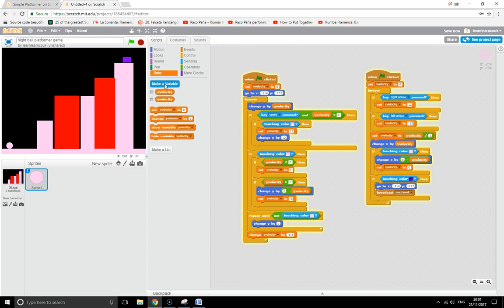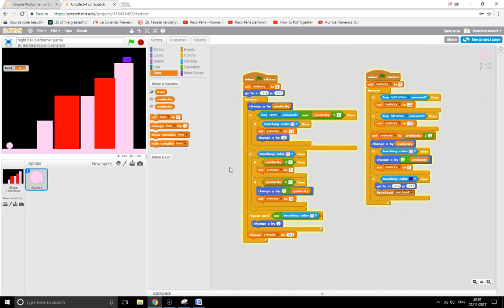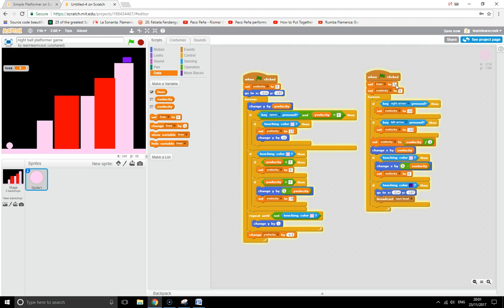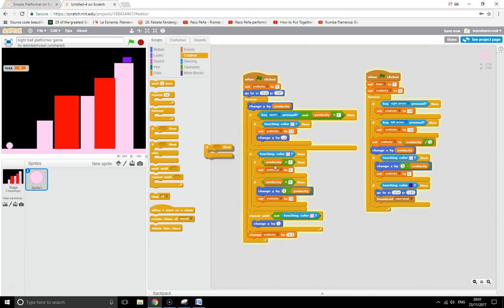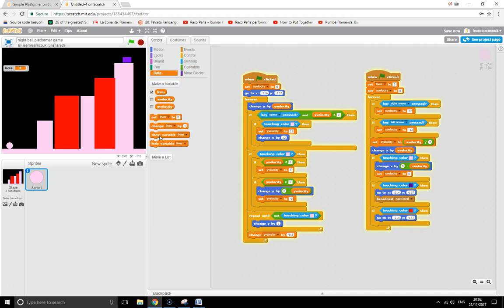So how do we do that? Well, in order to lose a life, we need some lives. So let's create a new variable and call it lives. And at the start of the game, let's set our lives to 5 or 3. There we go, good stuff, set it to 5. And all we need to do is do a similar thing just like there. If touching colour red, then we go to the start. We don't broadcast the next level because we're not moving on to the next level. We just go back to the start of the level and then change lives by -1.